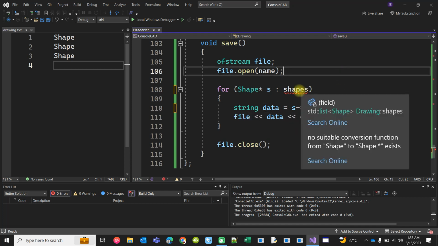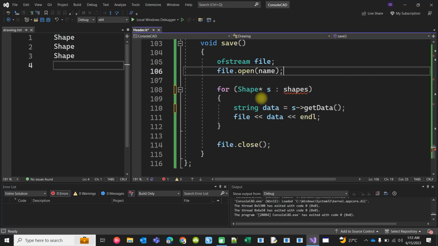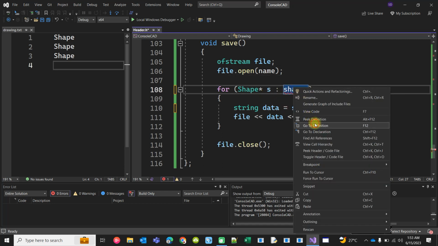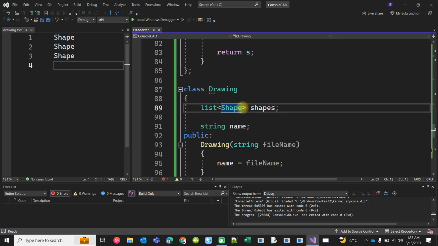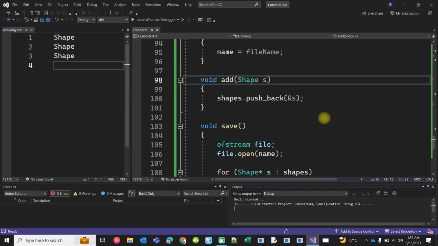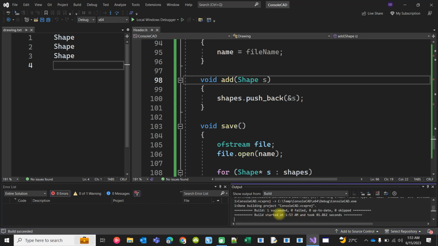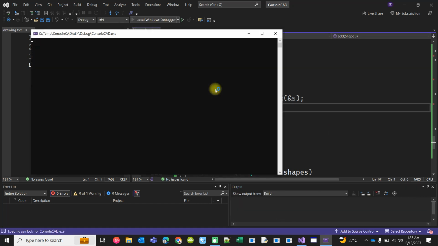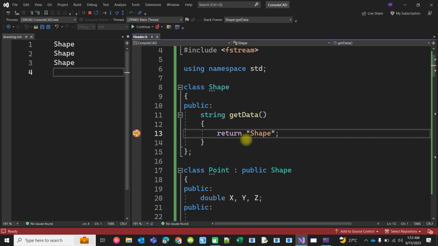Okay, but shape is not a list of pointers. It's just an object, but let me make it this. The problem is here. Now, what I am going to do? I have to store. If I store the address, will it solve the issue? If I compile, the compilation is successful, okay, but it is still calling the get data function, okay.